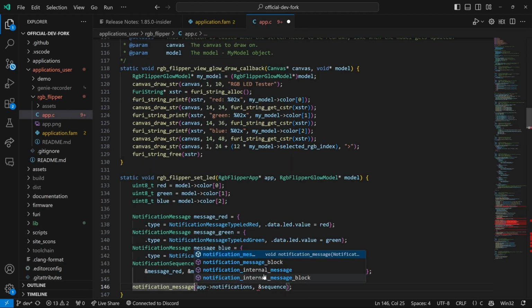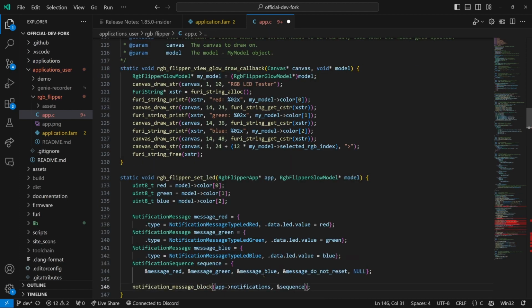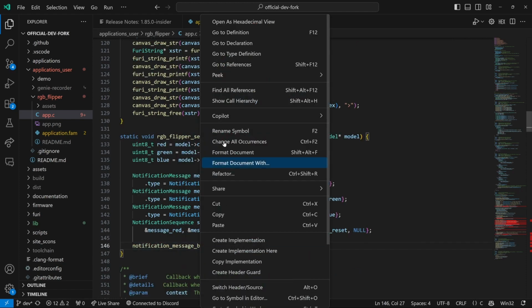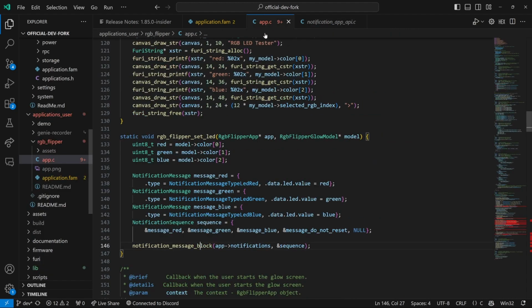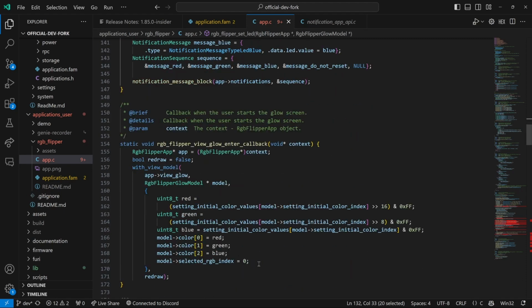Since our red, green, blue parameters are on the stack, I think we need to do message block instead of just message. Let me go to definition real quick. Yeah, and we can see in this message block, it does a wait and it does a flag free. So I think that's correct. Okay, so let's copy our method name: RGB flipper set LED, which takes an app and a model.